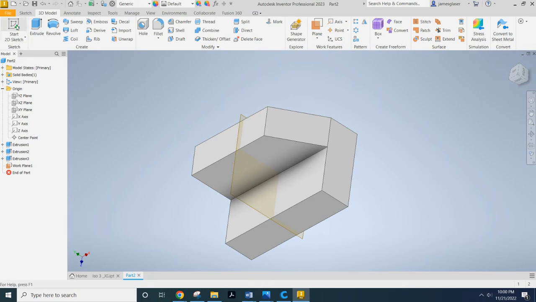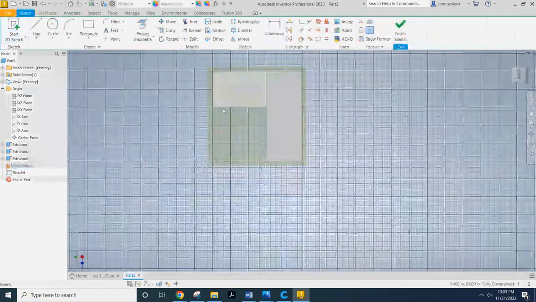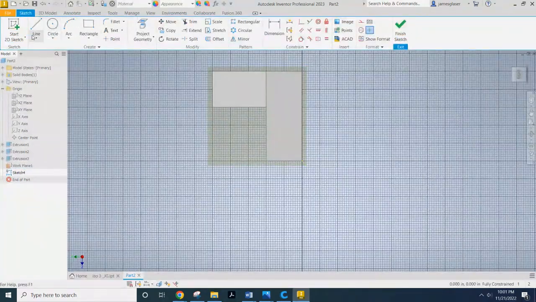So I'm going to go ahead and start a 2D sketch. And I'm going to be careful to select that work plane, because if you're not being careful, you're going to select the side of it. You're going to do this edge. You want to make sure that that work plane lights up, and that's where your sketch is going to go.